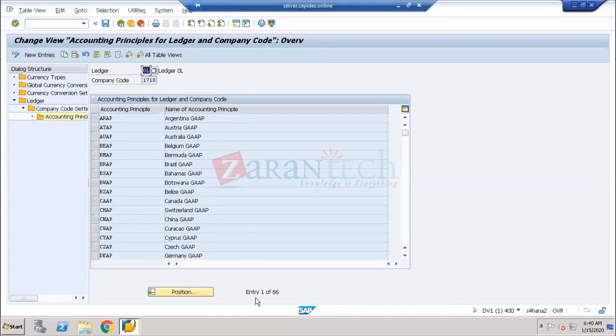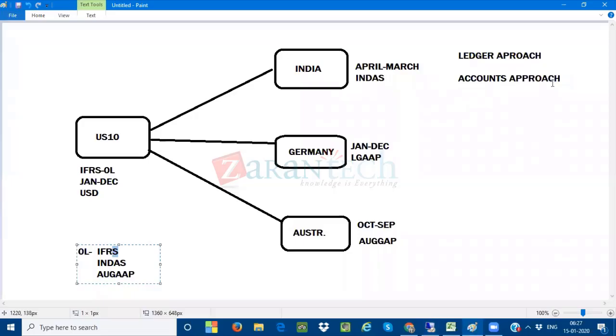If you see here, there are totally 66 accounting principles. I have assigned all 66 accounting principles to one ledger, which is called the accounts approach. It is not a ledger approach. So I need to maintain separate GL accounts for Argentina GAAP, and a separate GL account for Austria. Like that, all the company codes, meaning all the country GAAPs, have been assigned to one ledger. So this concept we call the accounts approach.